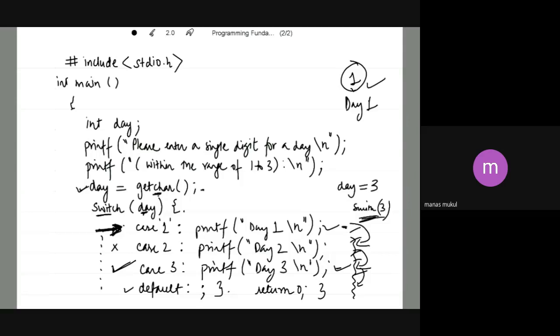So if I enter the value for day as 1, day 1, day 2, day 3, all these 3 are going to get printed. Are you able to follow me? Yes, sir.